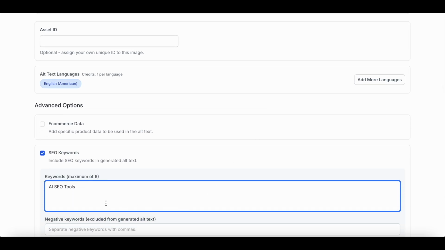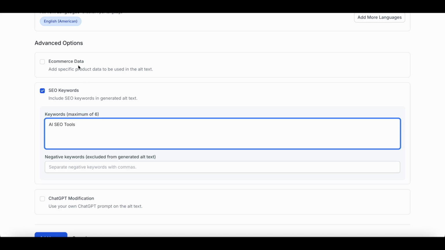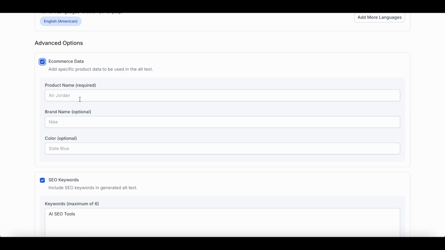So those are the main target keywords for me. And you can also insert negative keywords. So if you want to exclude certain keywords from your alt text, you can include those here. And now, if this image were from your e-commerce site, then you have the option to enter the product name, the brand name, and you can also mention the color.